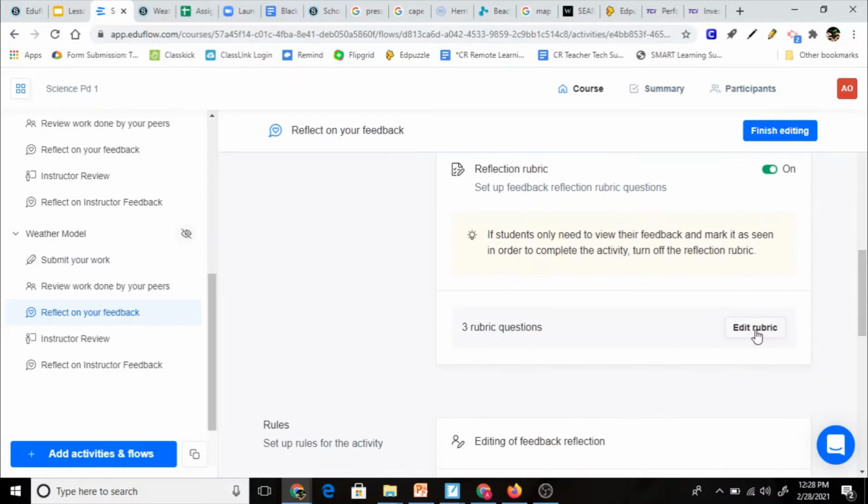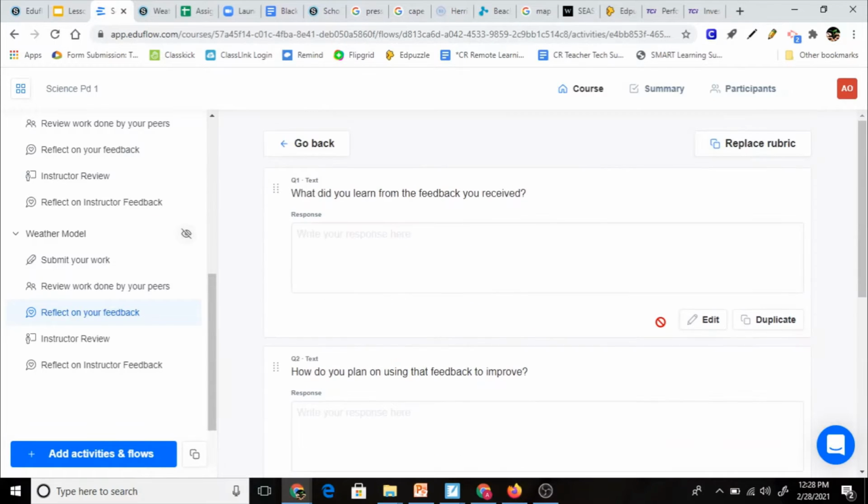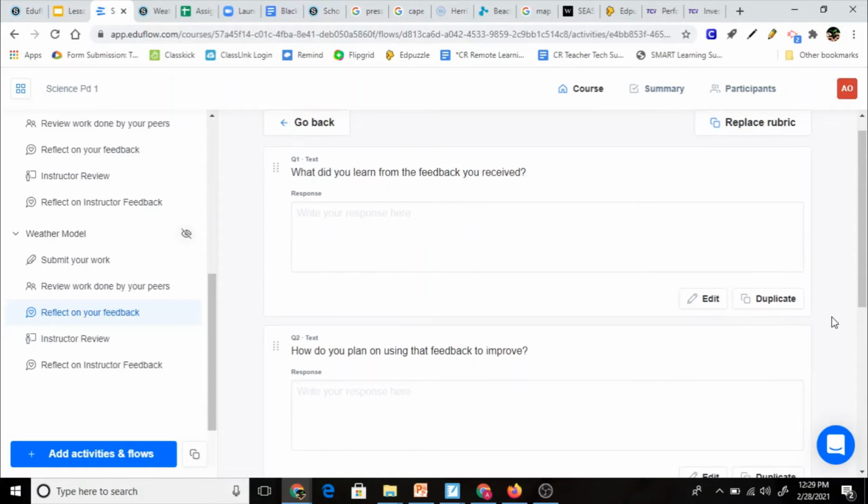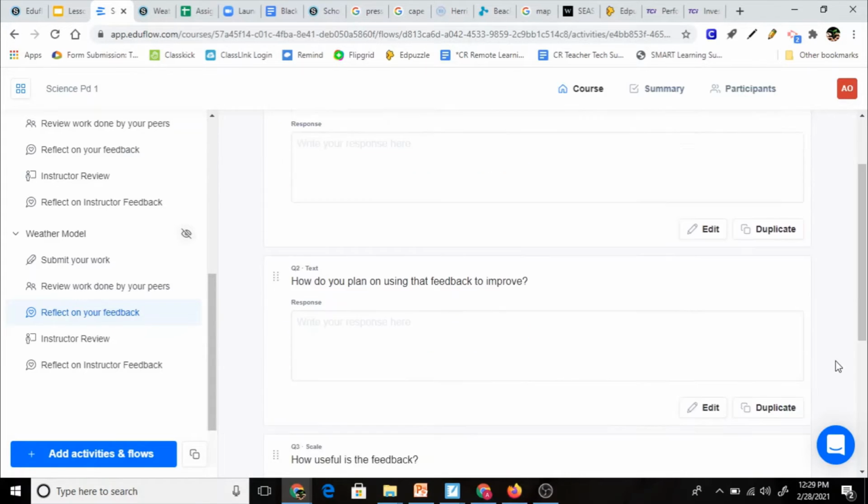So let me show you the rubric for the goal setting. It gives them a chance to say, what did you learn from the feedback you received? And then how do you plan on using that feedback to improve? And I'm able to see all of this. They submit this to me, so then I'm able to offer individualized recommendations to students, maybe next steps depending on how they fill out this rubric and what kind of feedback they received. That enables me to really individualize the activity.